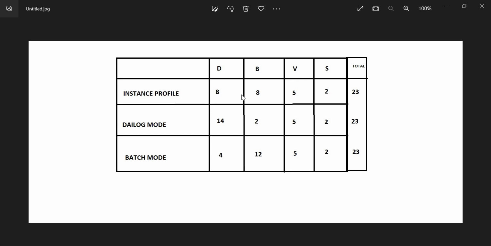Then what happens? You have to delete your operation modes and reconfigure them. This 8 will convert to 14. This 8 will convert to 4. That is the condition. You are changing this 8 to 7. So the condition is not matching, so your operation mode won't work. If you change anything in the instance profile after you configure operation modes, you have to delete those operation modes and reconfigure your operation mode.